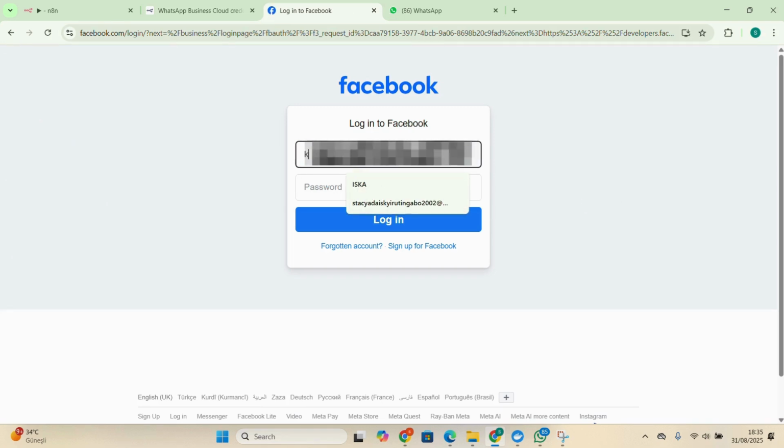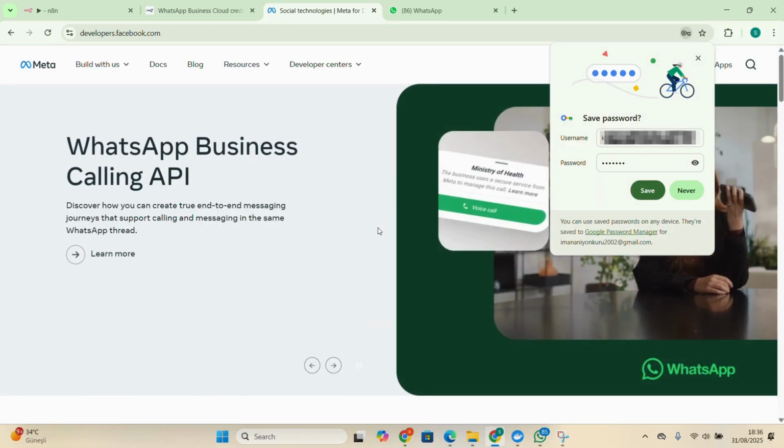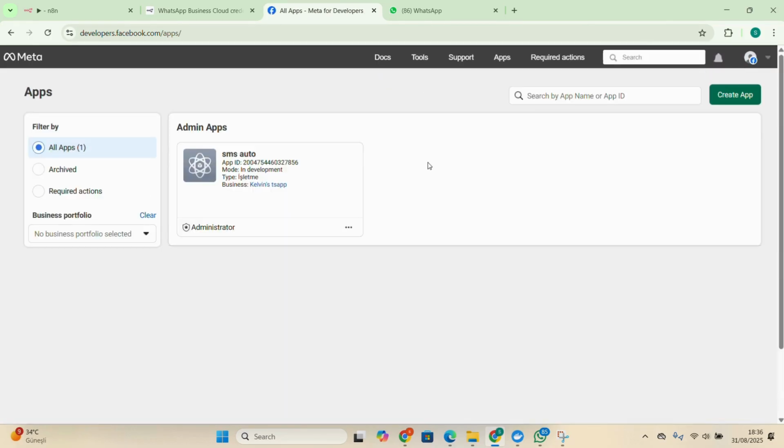So let me write it, kevina.yahoo.com and my password, and I will log in. So now that I logged in, I will need to go in my apps. With my apps, I will create a new app. These are already the apps I have, but let me create another one.